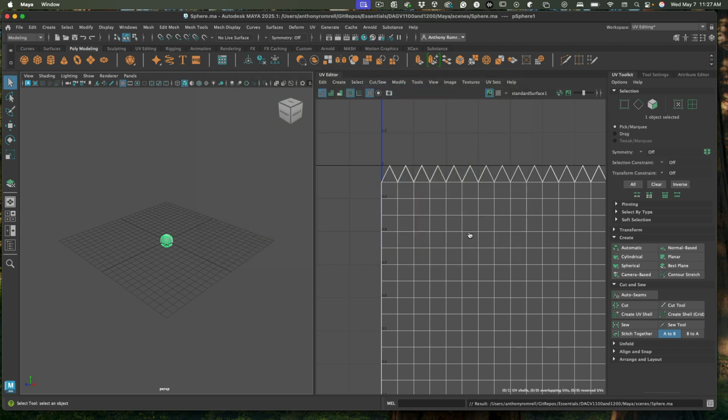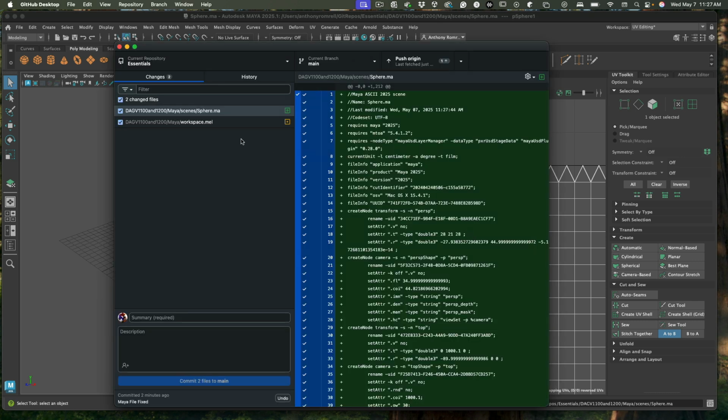So we're going to go back to GitHub Desktop, and you're going to see I have my sphere here. It's also updated my workspace.mel. Great. If it's done those two things or one of those two things, perfect. This is good. So I'm going to make sure that I've pushed this to my repository. So I'm going to say added sphere. And if this is all done correctly, you're in great shape. So I'm going to hit commit.